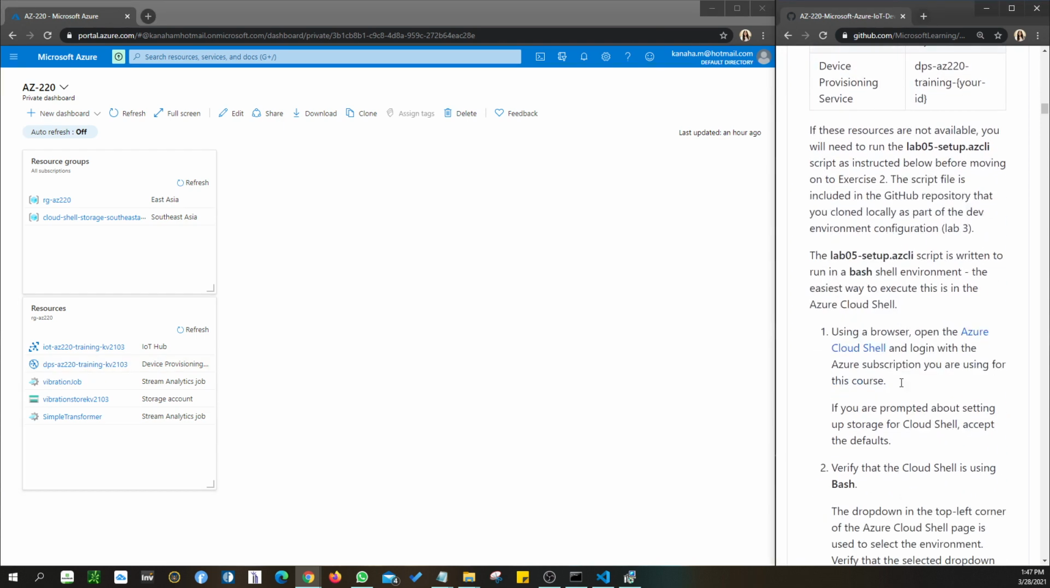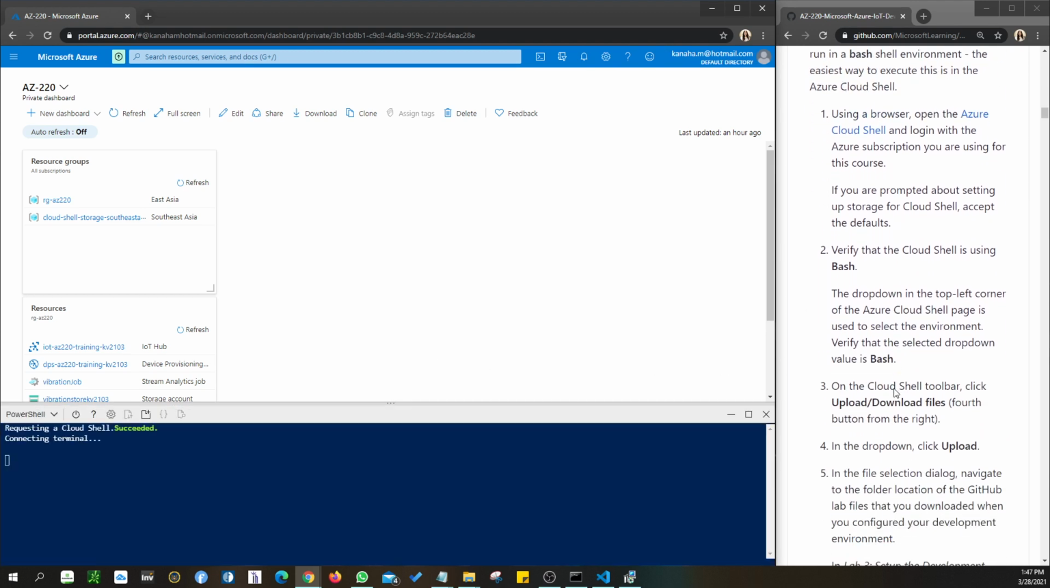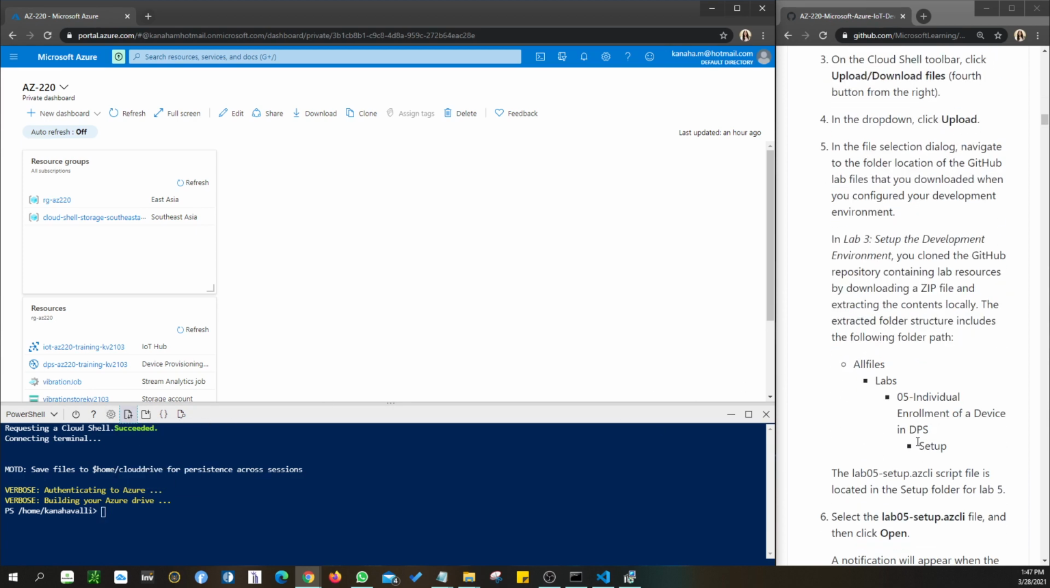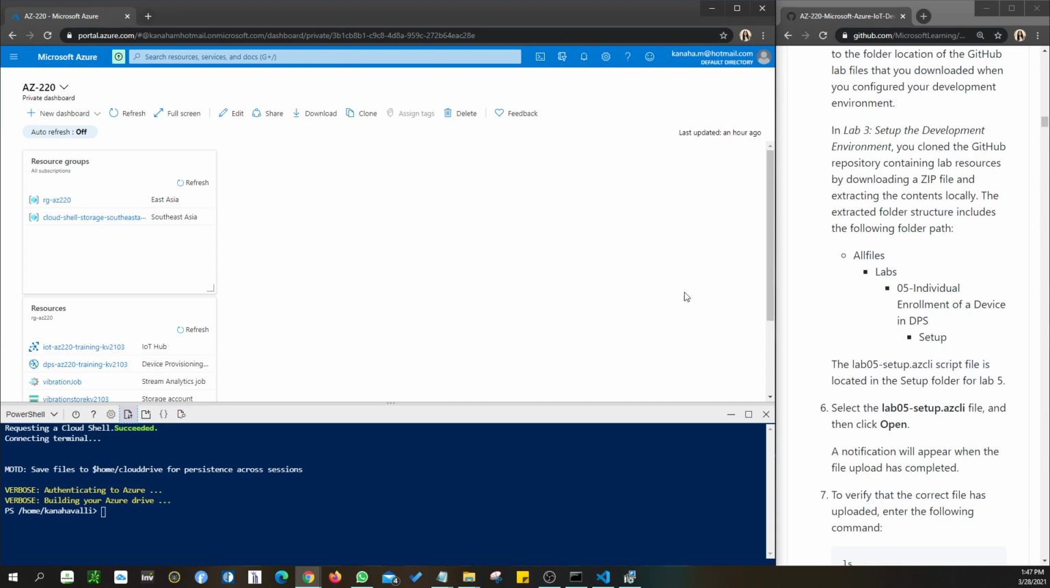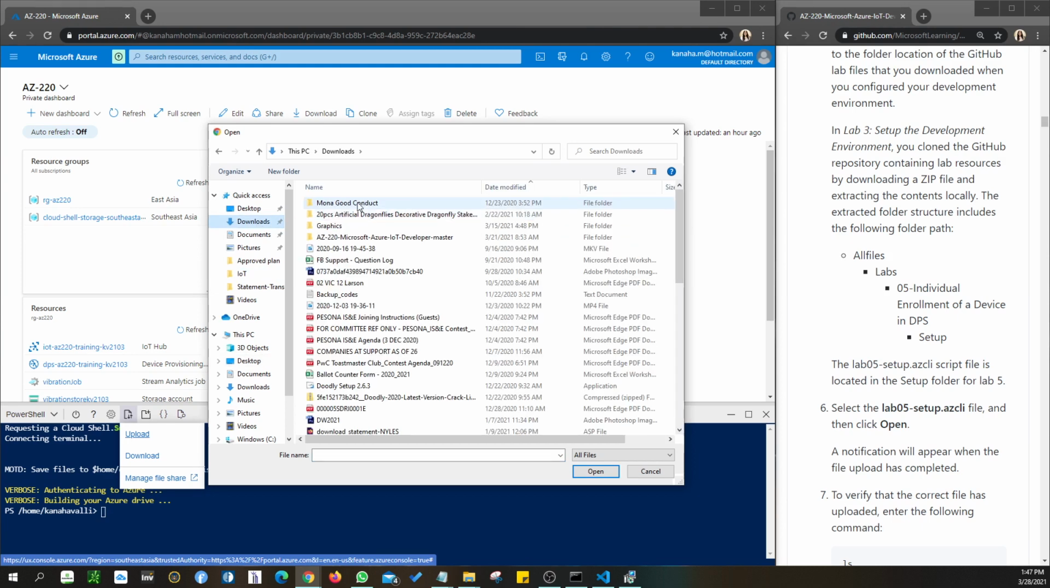Similar to the other part, this is where you need to have your GitHub files downloaded, and we will be opening the Cloud Shell here. Click on it, open the Cloud Shell, and let it load. Once it is ready, you will see it like this, PS, which means it's your local address. Click on upload and then locate this particular directory. So where are we locating it? Upload, and I'm going to locate the particular file.